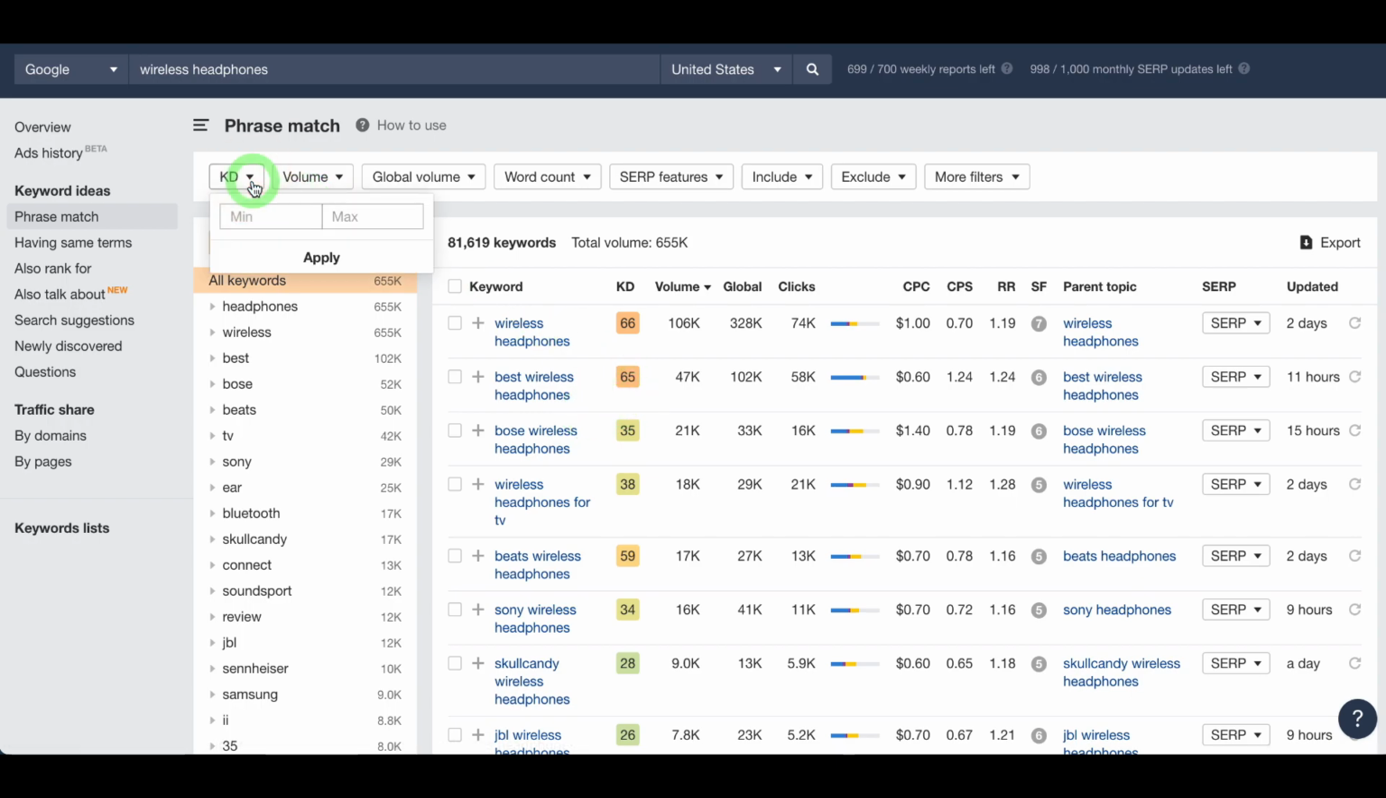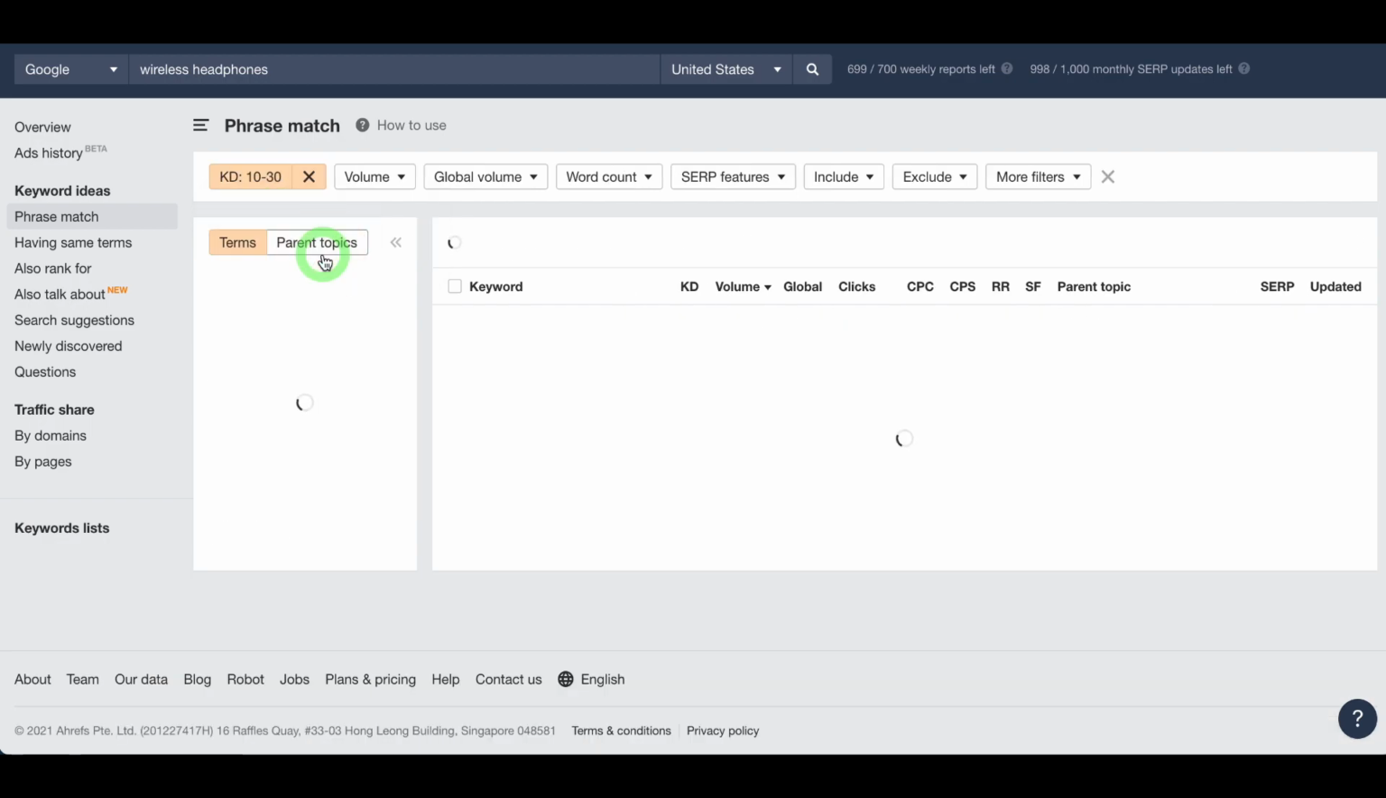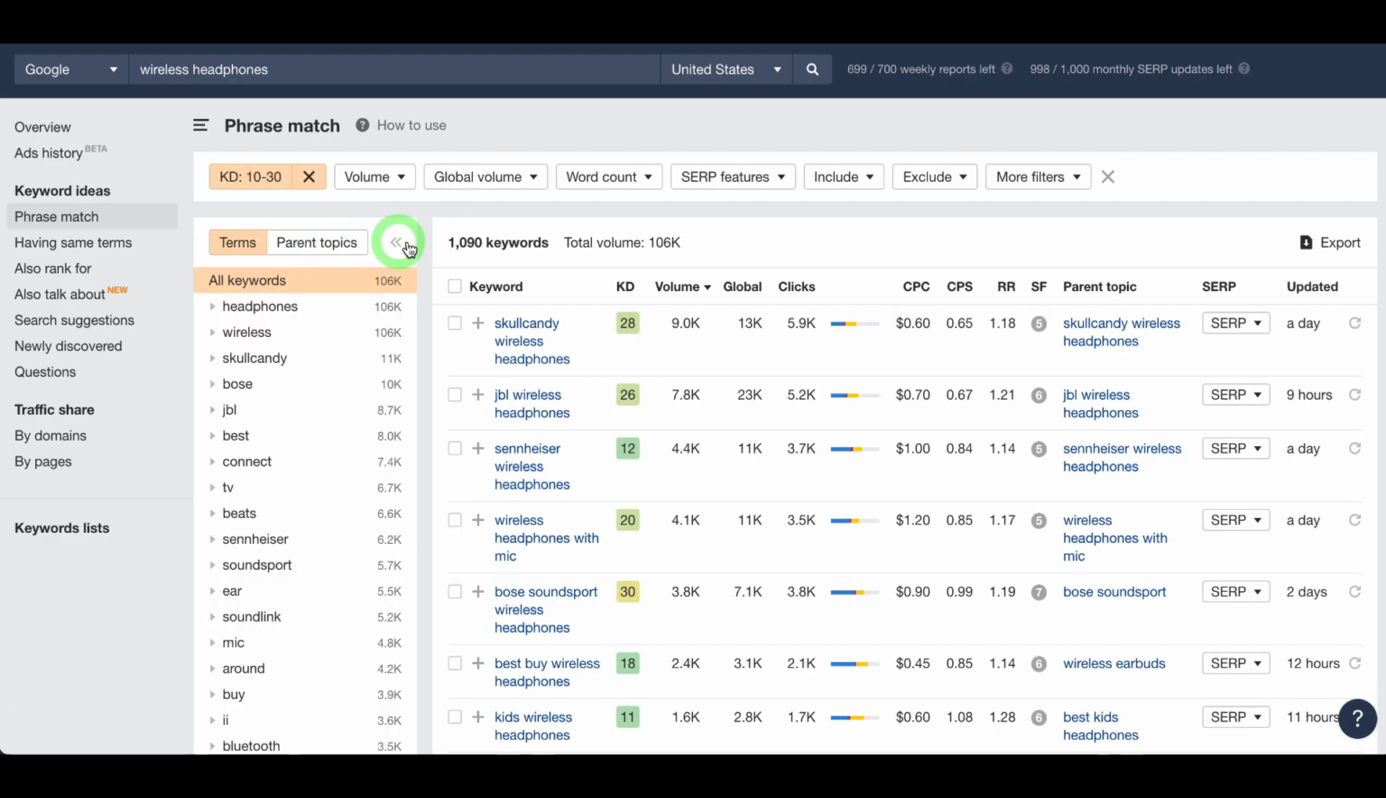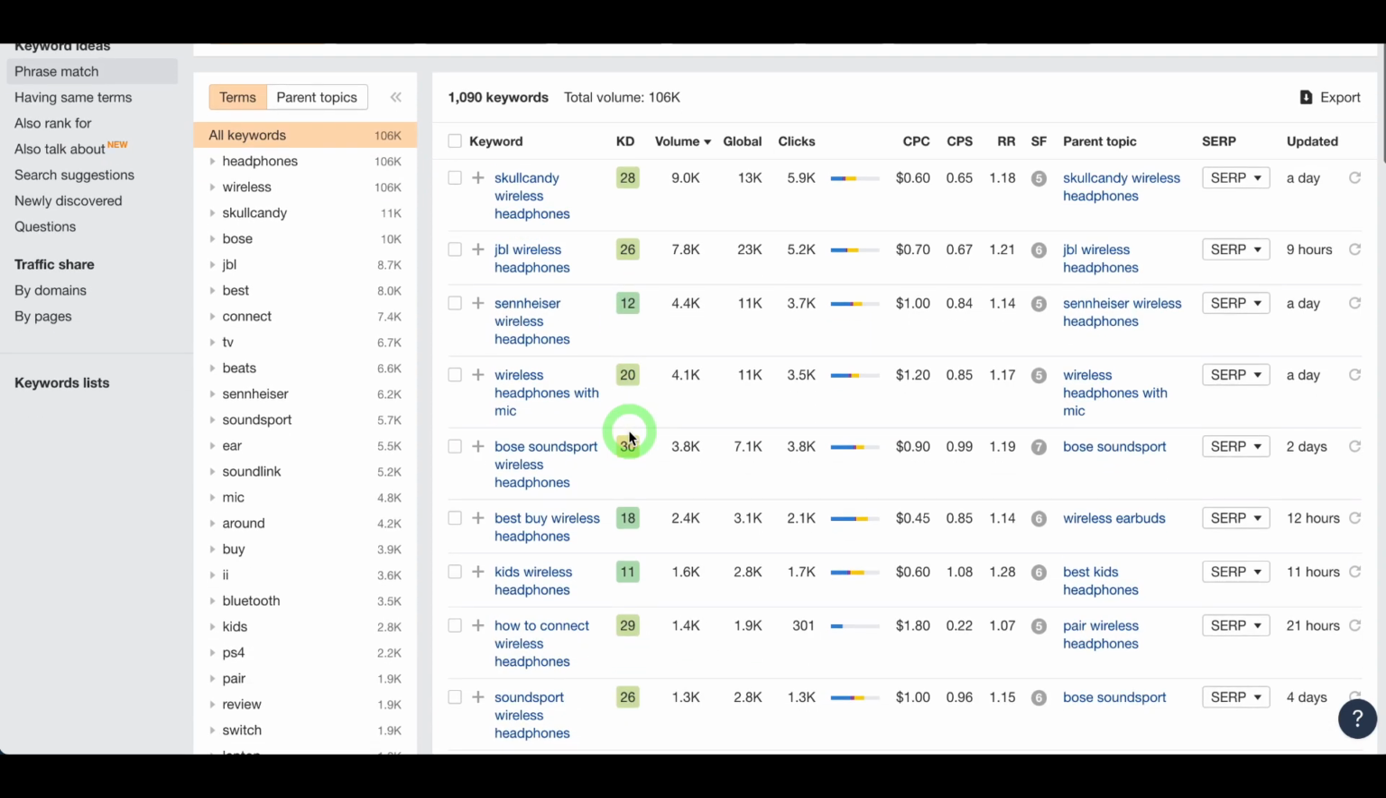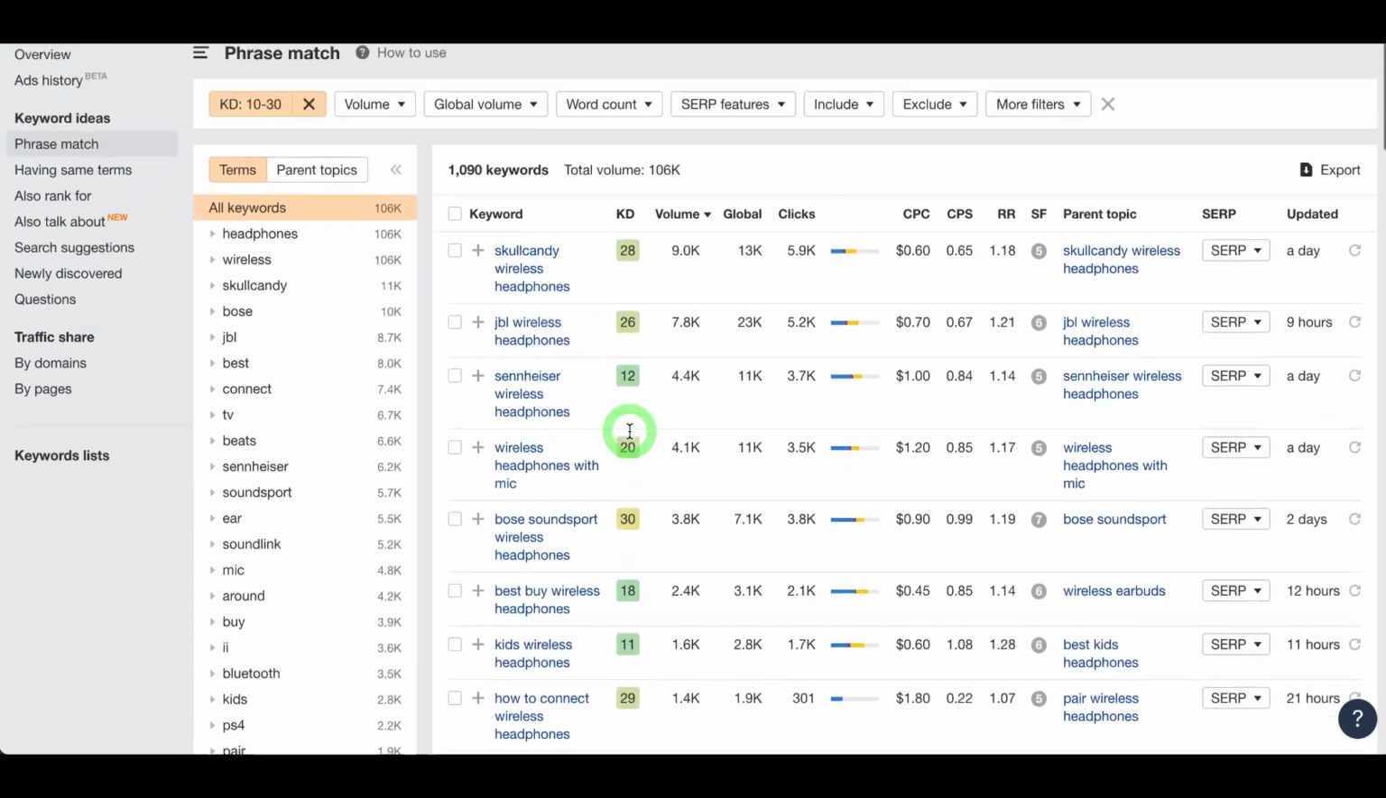So let's think that we are a new player. We're a small guy. We're a small fish. Okay, so I want to target keyword difficulty from 20. Let's say actually 10 to 30. Press apply. Okay, so we get back a filtered list, and we can see, look, the keyword difficulties are low.